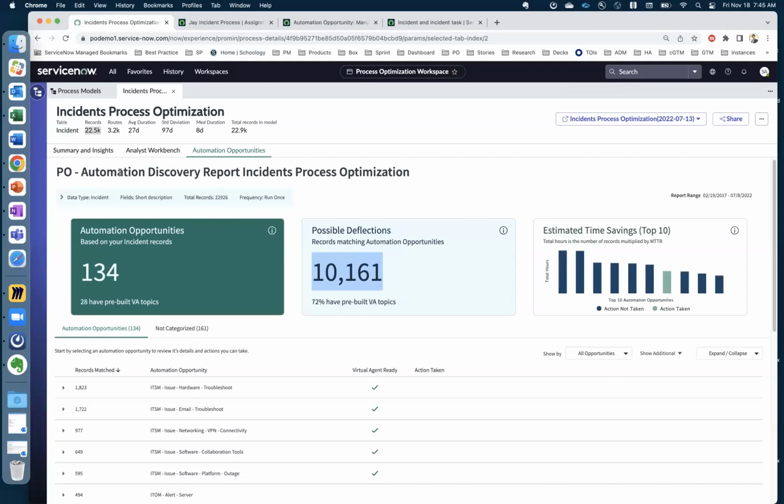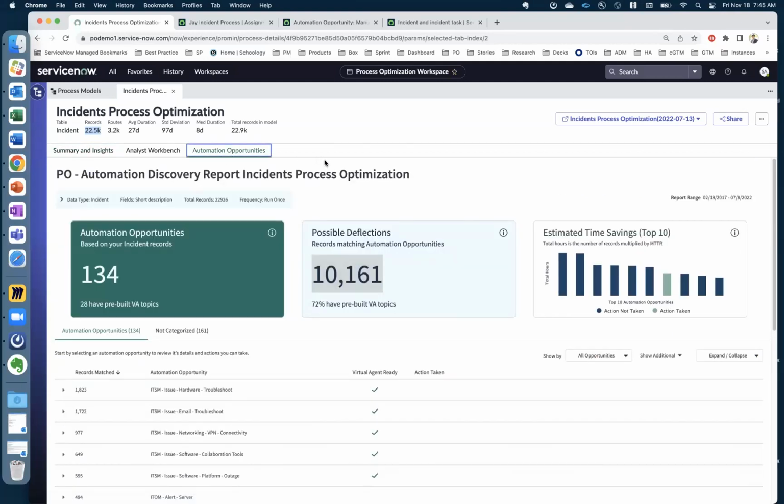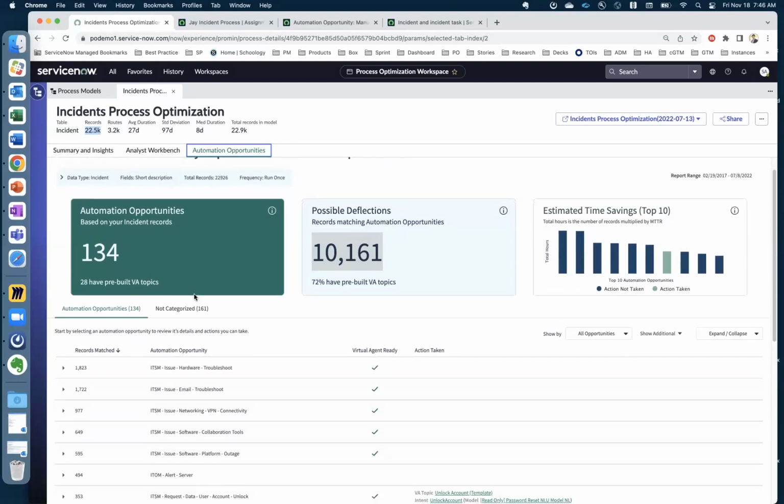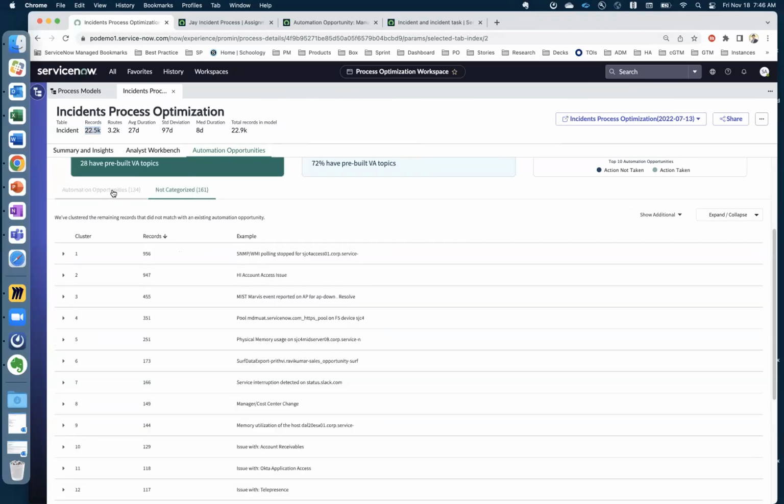Now as part of the journey, I'll do some analysis here, and then I'll come into the automation opportunity. My question is, based on the text data analysis of these 22,000 records, what are the opportunities that the ML-based discovery has detected for me? If I scroll down, you will see these 2 tabs. The first tab is automation opportunity, and the second is not categorized. Let me explain this.